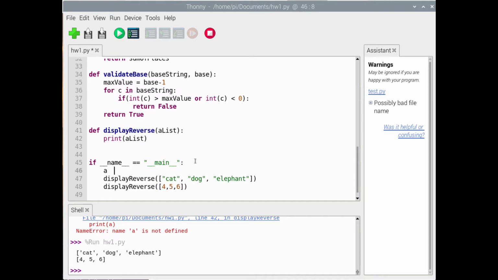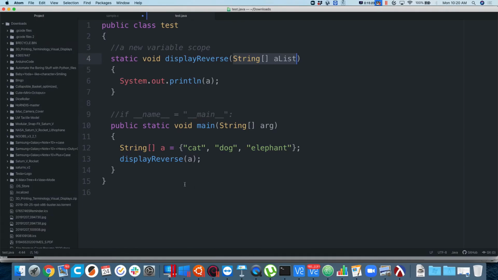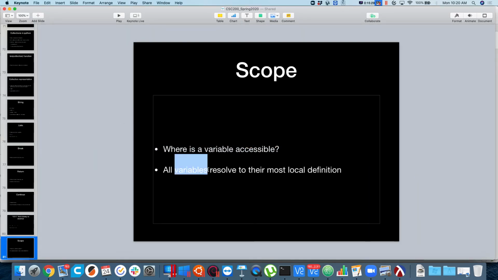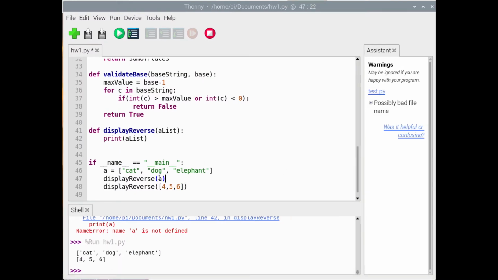If I go ahead and store my cat, dog, elephant in a variable, which is fine, there's nothing illegal about storing it in a variable, and then I pass that variable here. Bring up my slides. All variables resolve to their most local definition. So this variable A is going to resolve to its most local definition, which is this guy right here. So writing A here is equivalent to just writing this, but it allows me to deal with it generically where it will resolve to its value.